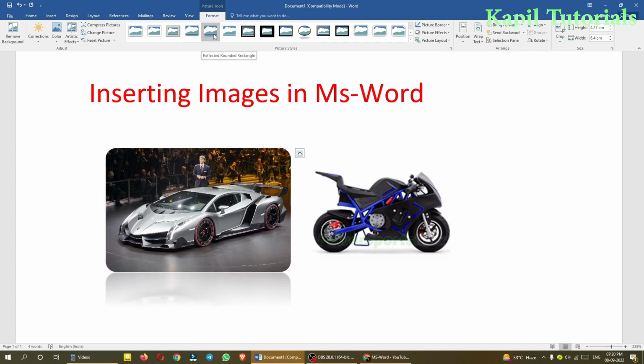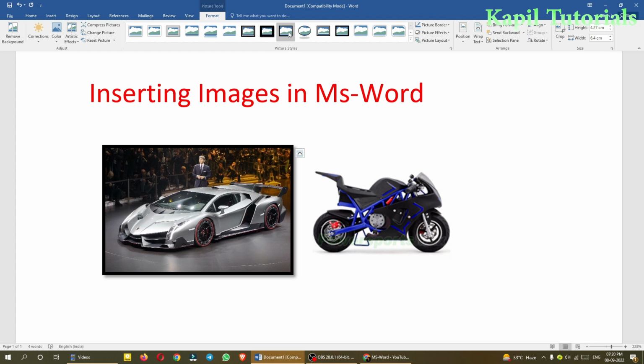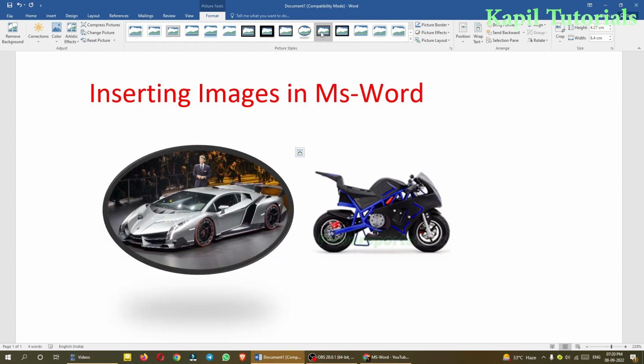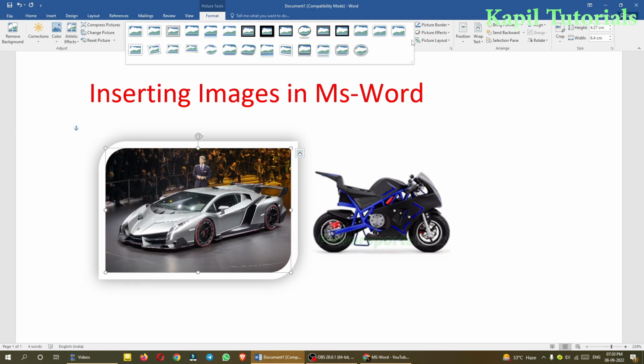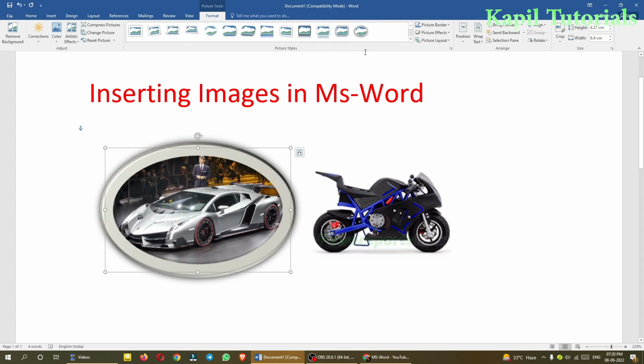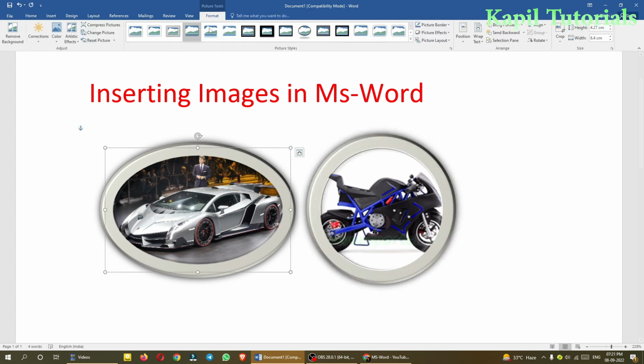Then reflected rounded rectangle. See, soft edge. Many options are there. You can select as many as you feel like. Circle. So you can just try on your own. Many picture styles are there. So it's your wish, whichever you feel you can select. The same way you can select here also. Okay. So from where are these options coming? As you are selecting the image, from here you can click on format, and these kinds of options are coming.